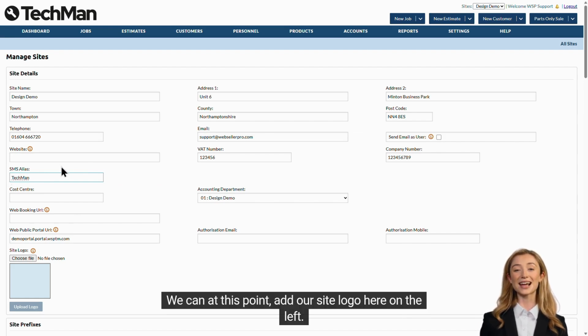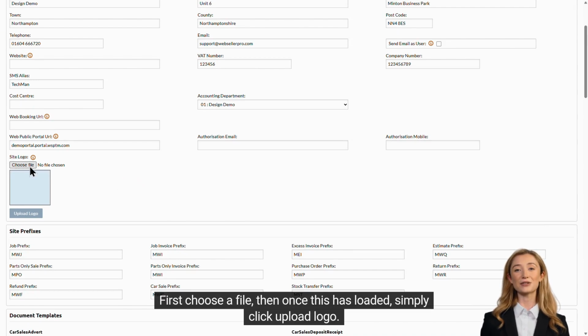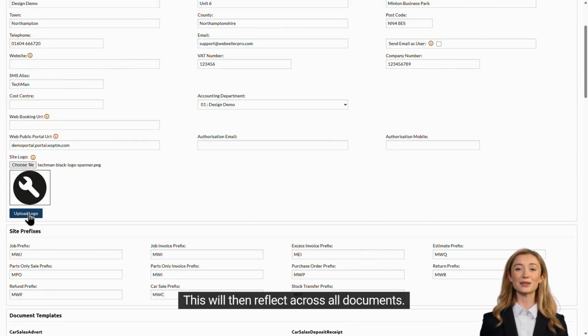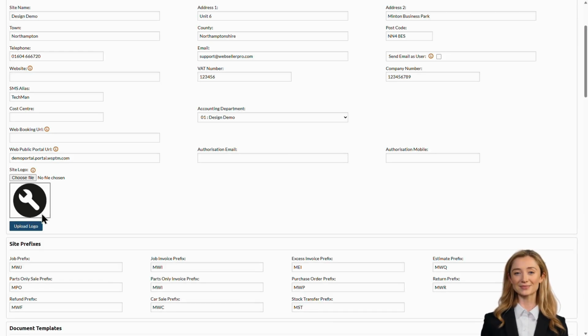We can at this point add our site logo here on the left. First choose a file, then once this is loaded, simply click Upload Logo. This will then reflect across all documents.